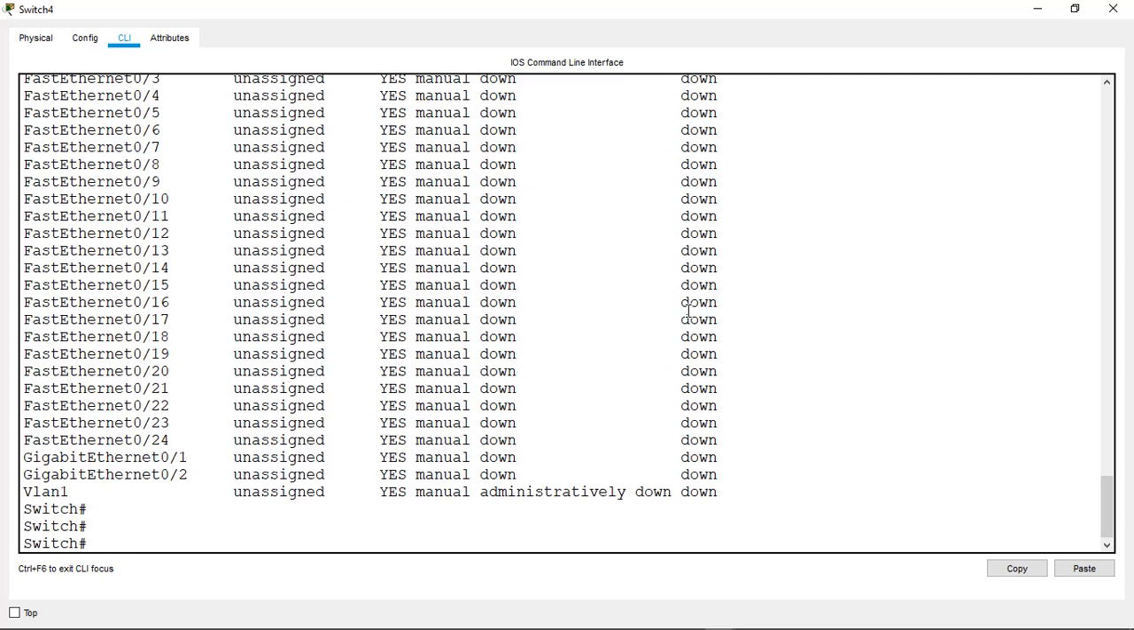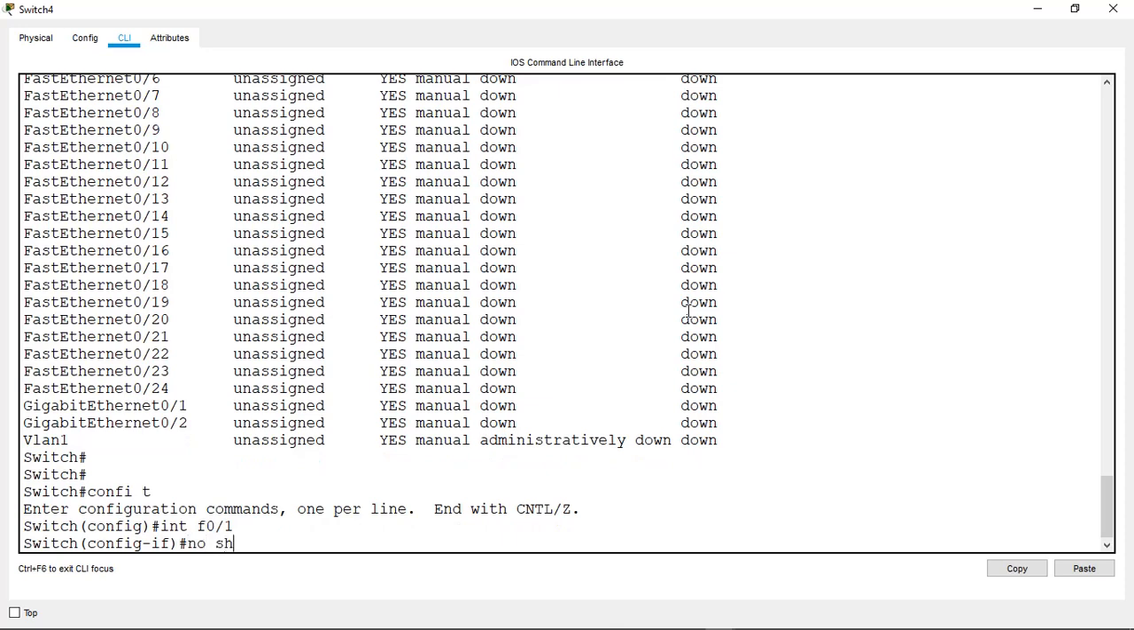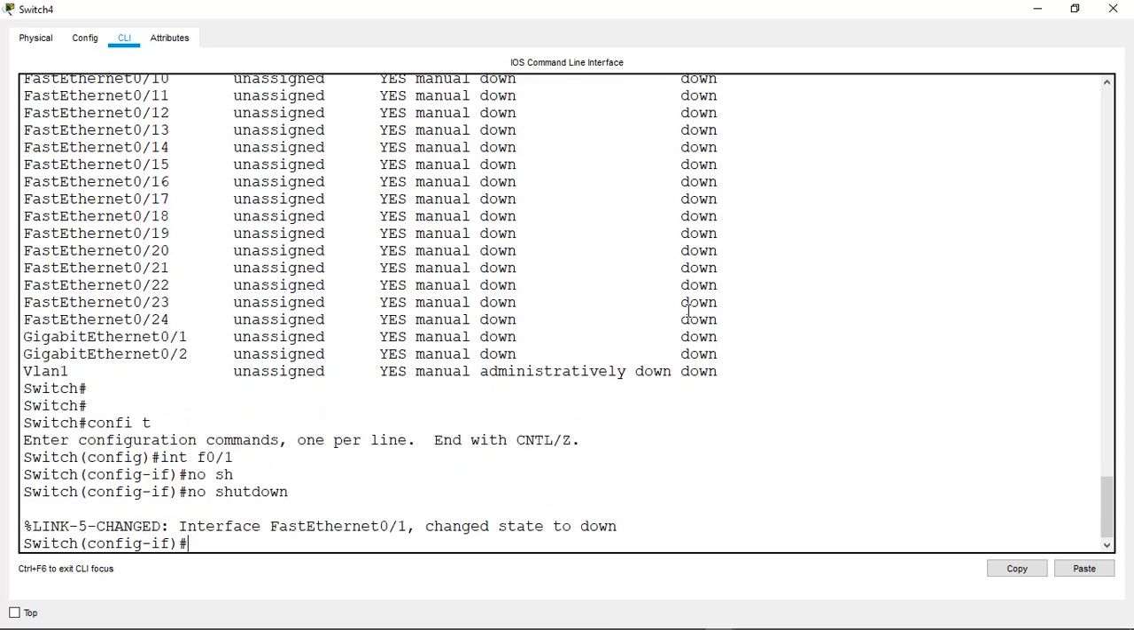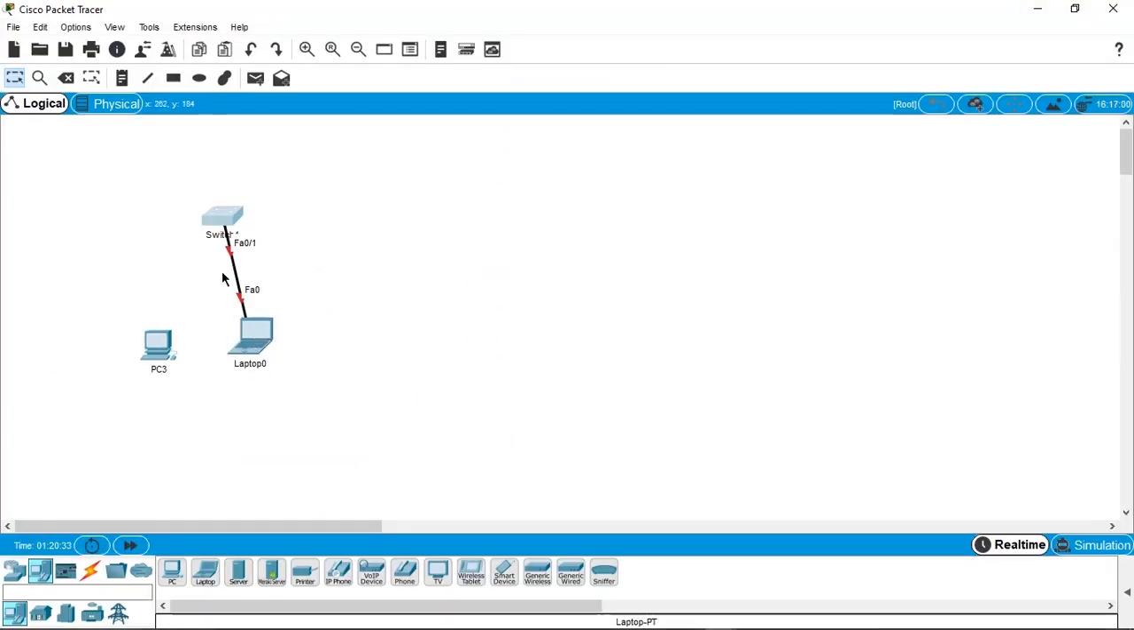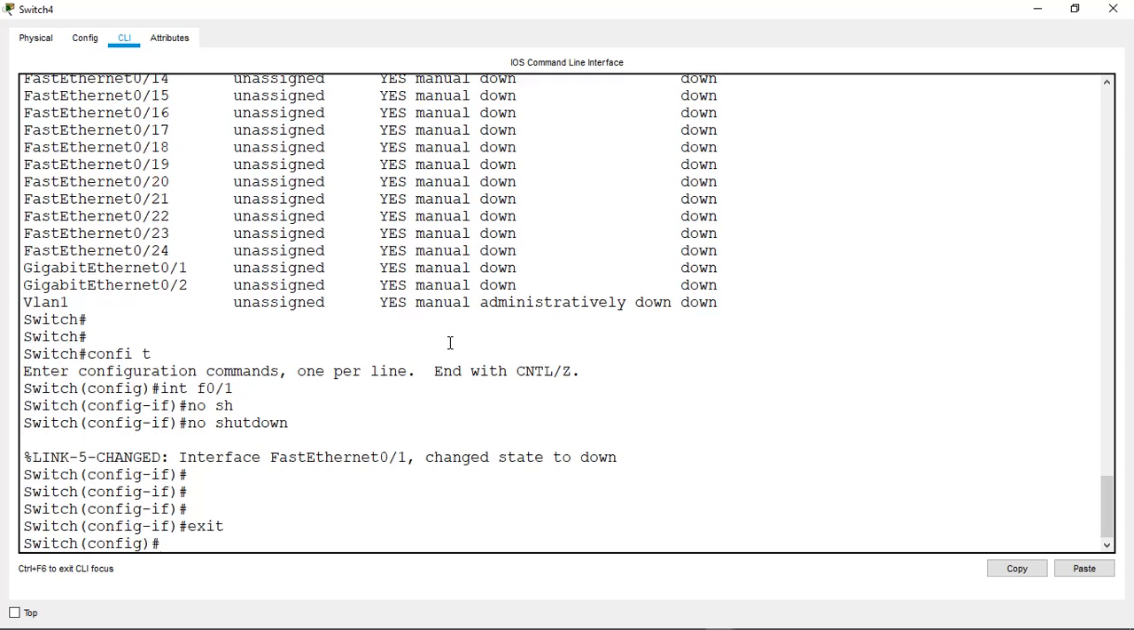So if I want to negate any command, maybe I have an IP address on an interface and I want to remove that IP address, I'll put a no in front of that command. No ip address, and it will be removed. So if I go to that interface f0/1 and type no shutdown, for example, the interface is still going to come up shut down. It's not going to come up. So how are we going to bring up this interface? What is wrong with this interface?